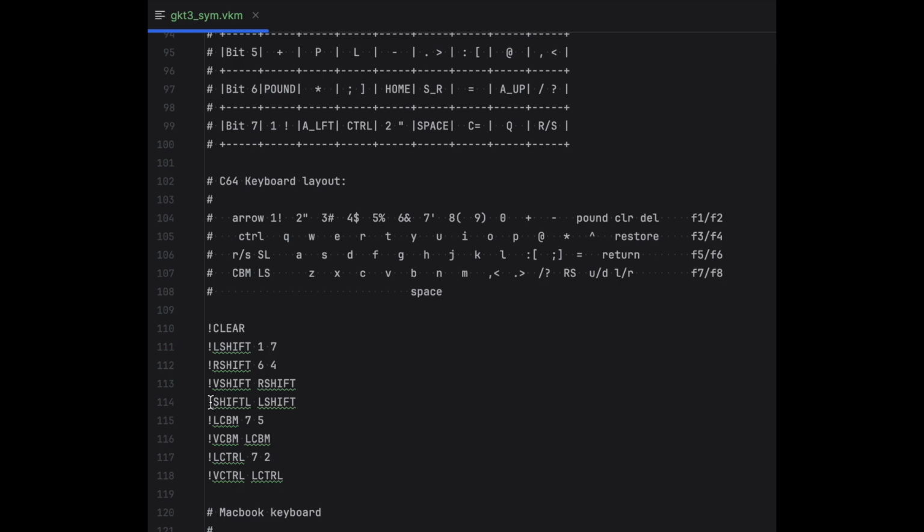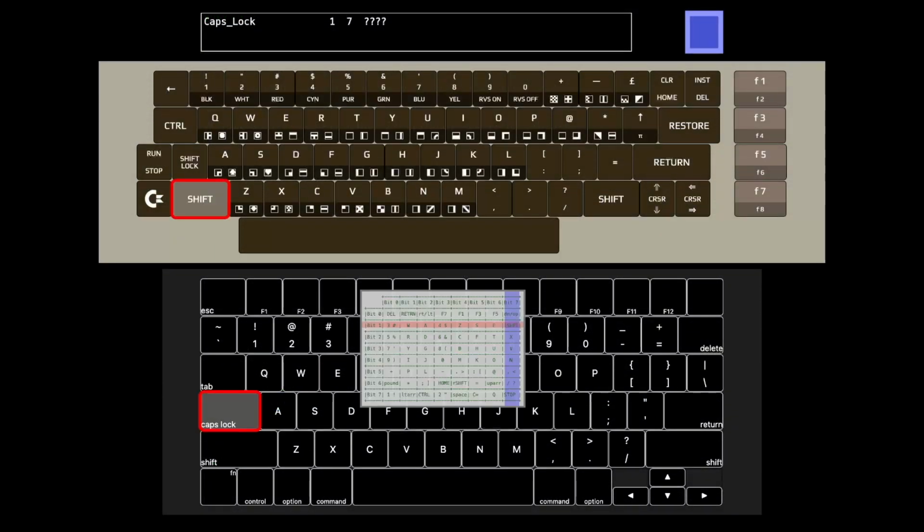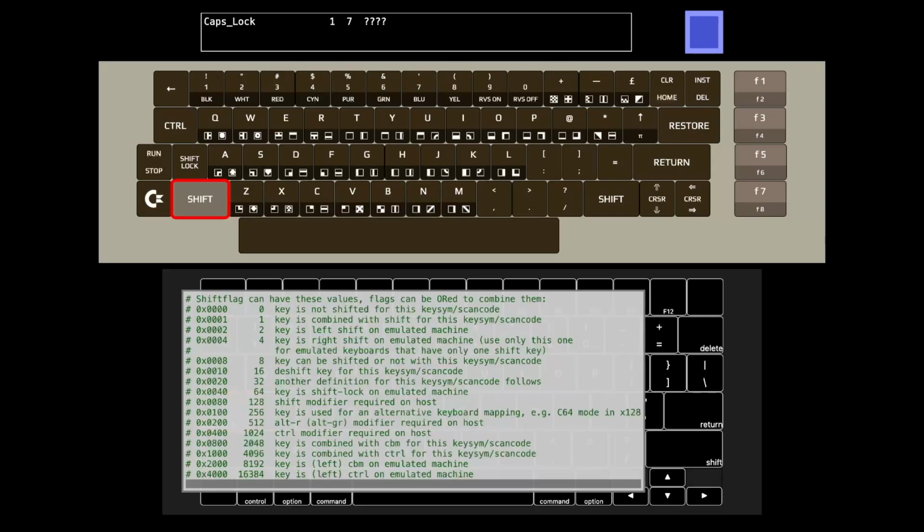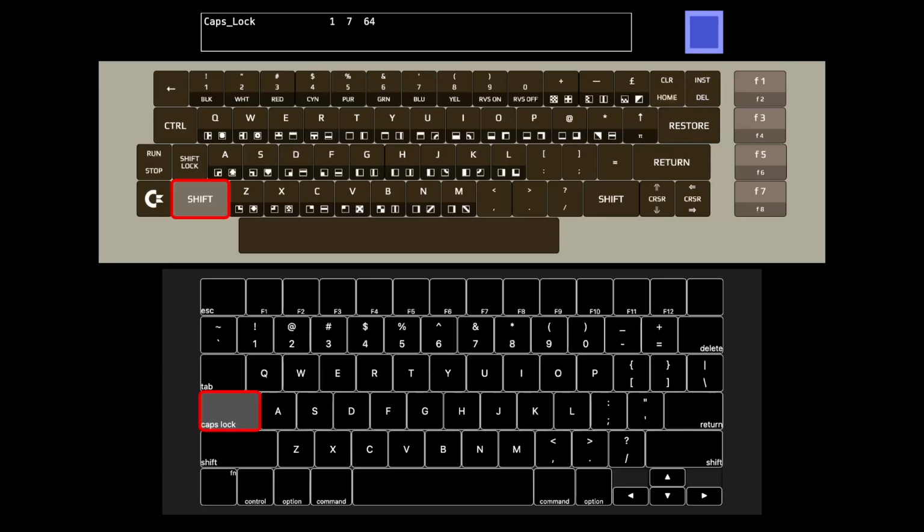The VKM says to map the shift lock key to the left shift key. So we map the caps lock to the left shift key at row 1, column 7. But what shift flags do we give it? Looks like 64 is what's needed, and with that, caps lock is mapped.